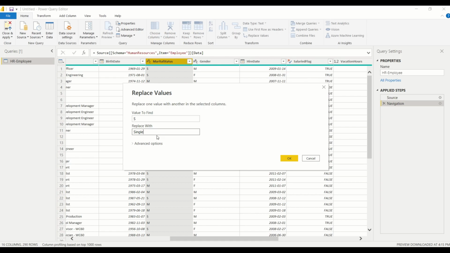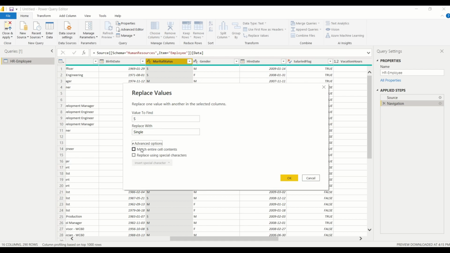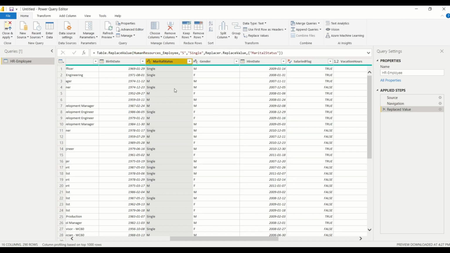Now, what if my column had multiple S's? Then it would replace every single S with a single. So there is this advanced options that we can expand to choose to match the entire cell contents. That means it'll only match if it finds an S by itself. So if we had another word that had an S in it, but it wasn't the entire cell content, it would not replace it with single. So let's go ahead and click OK. And as you see, all of our S's here have been replaced with single.